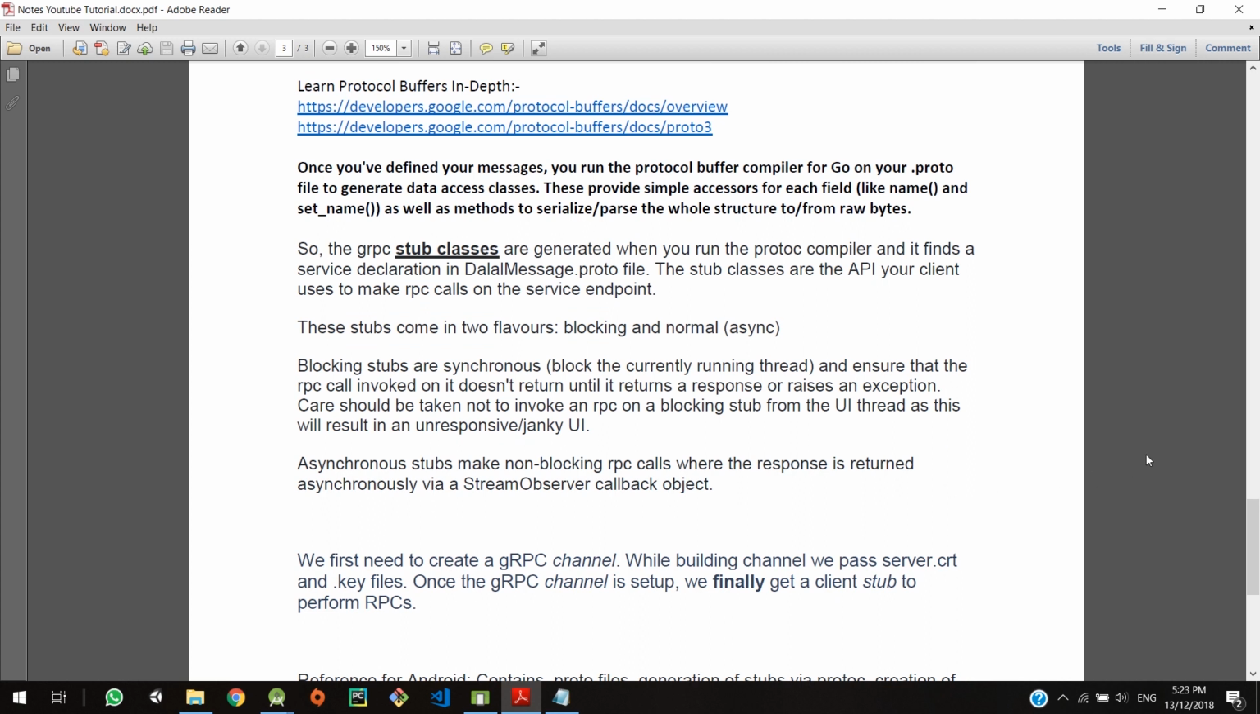So first thing is you'll need to define .proto file. Once you have defined your messages in proto files and you have defined services in, say, tutorial message.proto, you'll need protocol buffer for Java to generate data classes. These classes provide simple accessors. It will generate stub. In server module, you will need generated classes to implement the services. In app module, you will need classes to get stubs and actually call the methods.